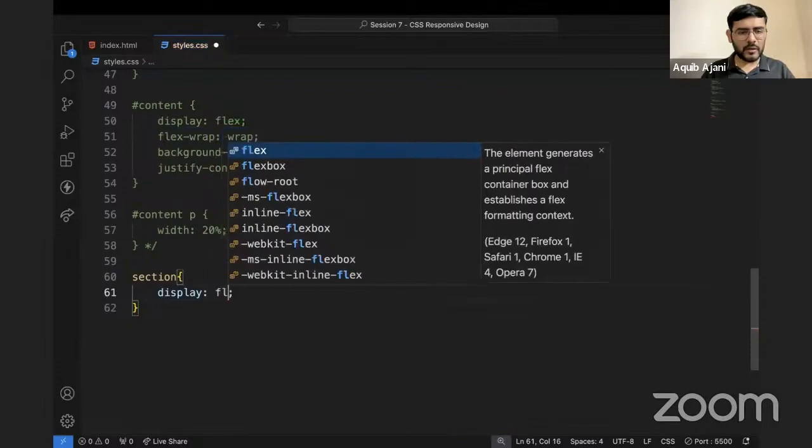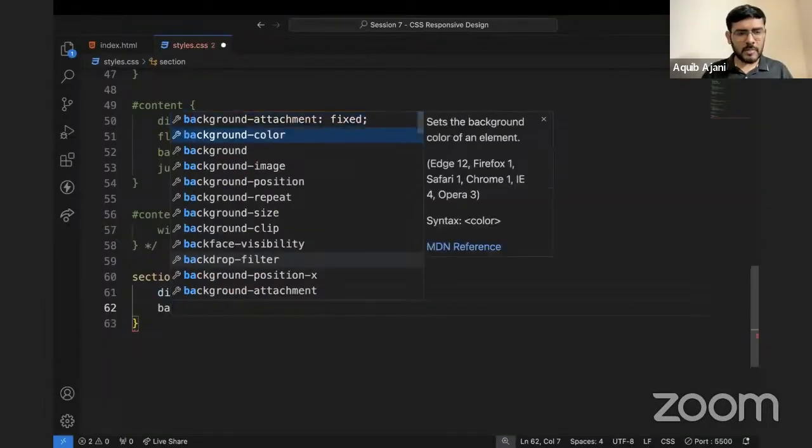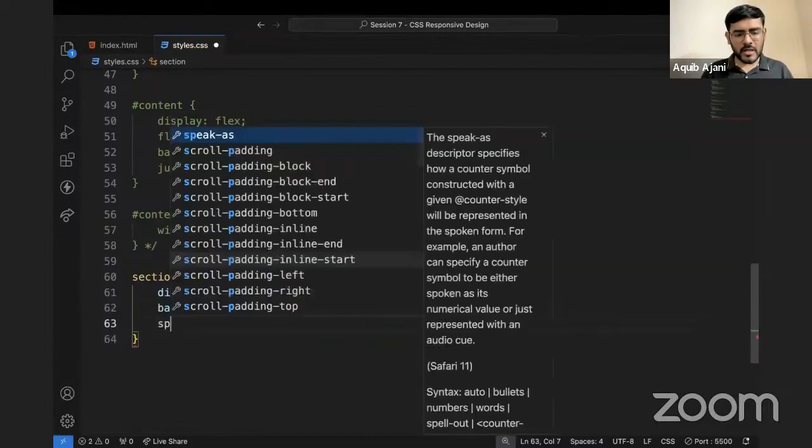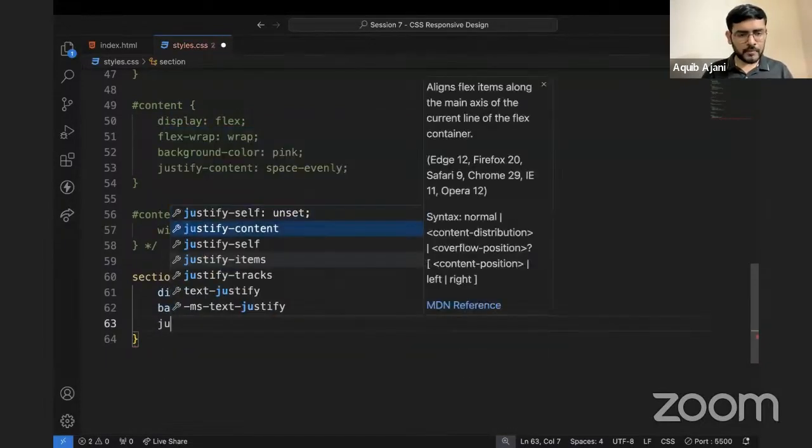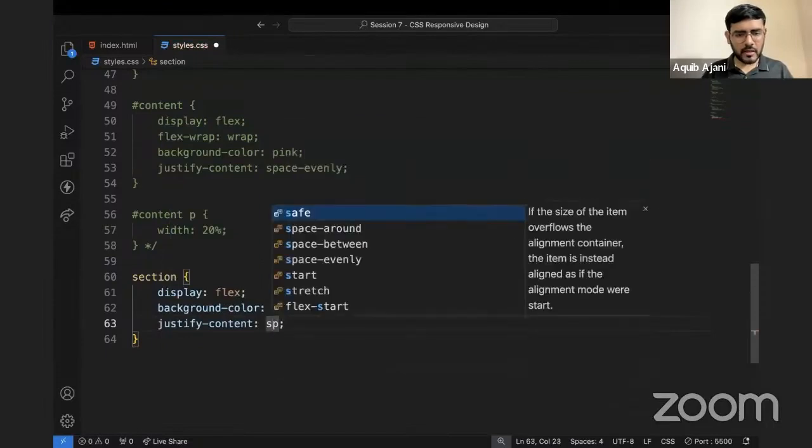We just have to set the display to flex, done. And then we can change the background color to pink. And we can change this justify content to space evenly, and done.